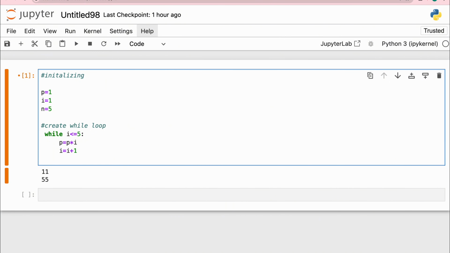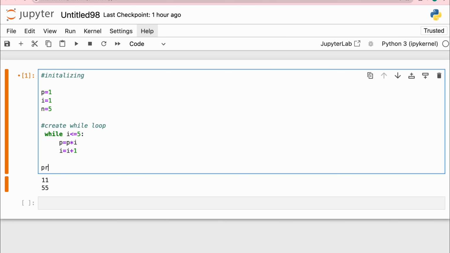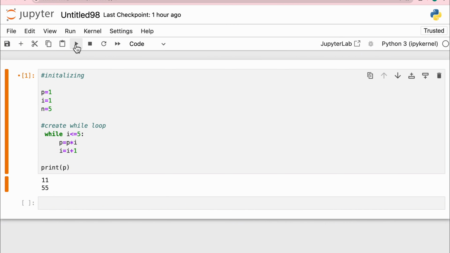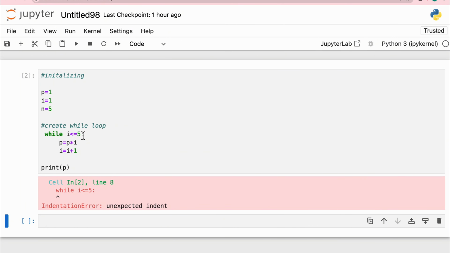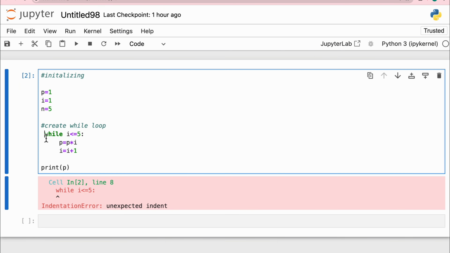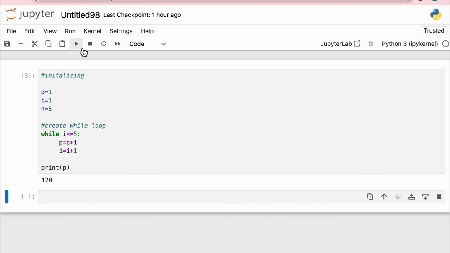And now if I print p, let's see. While i is less than... wait a second. Yeah, okay, that was an indentation problem that I will explain later. So I have got 120.